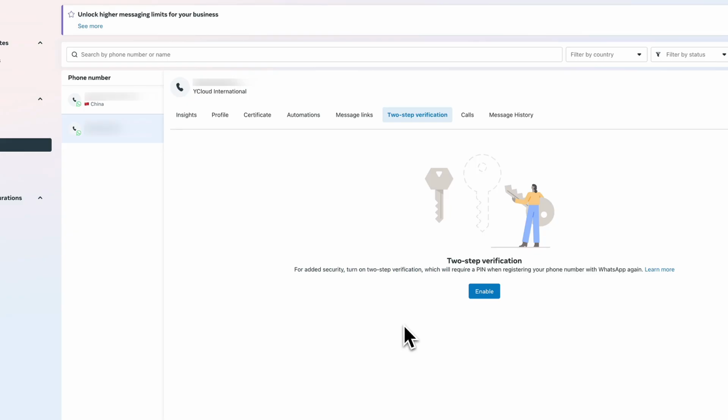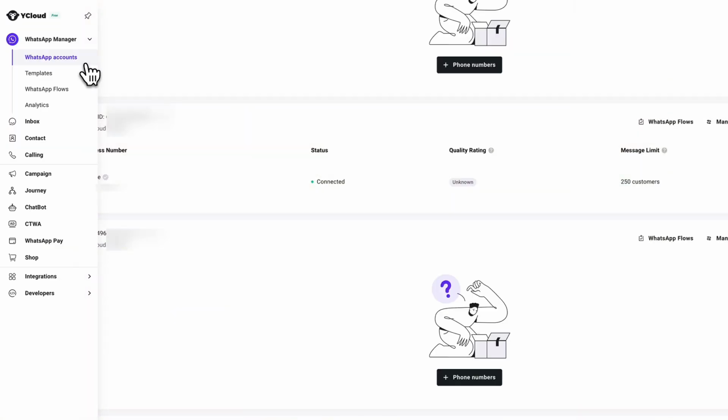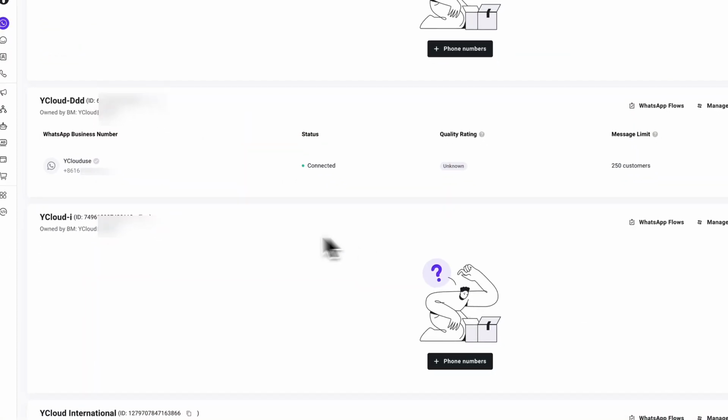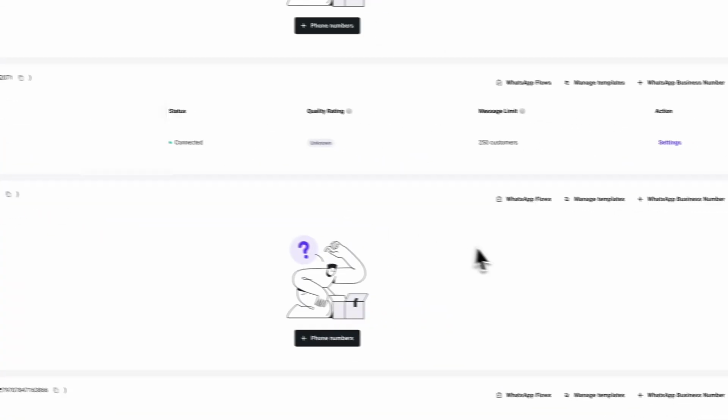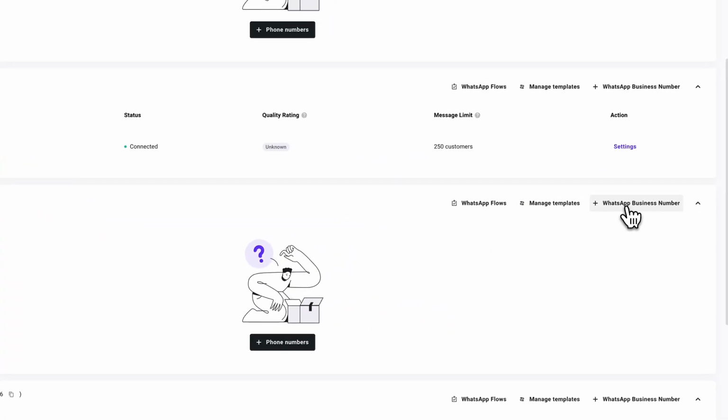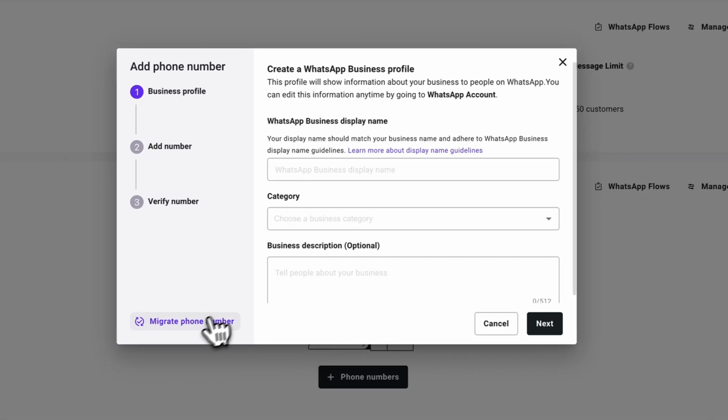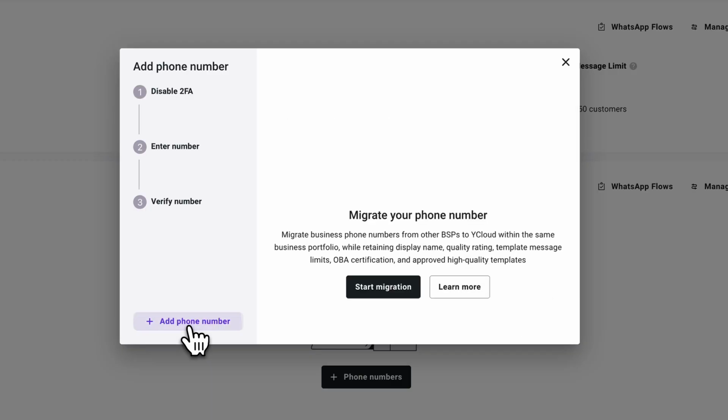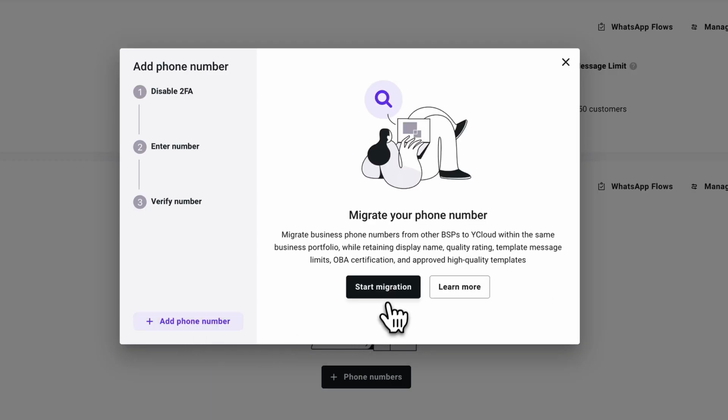Once this is done, we can proceed to initiate the migration in yCloud. Log into your yCloud dashboard. Go to the WhatsApp Accounts page. Click Add WhatsApp Business Number. Select Migrate Phone Number, and then click Start Migration.